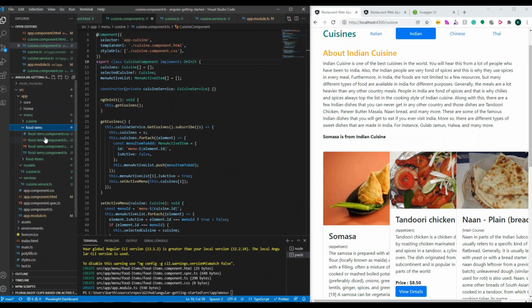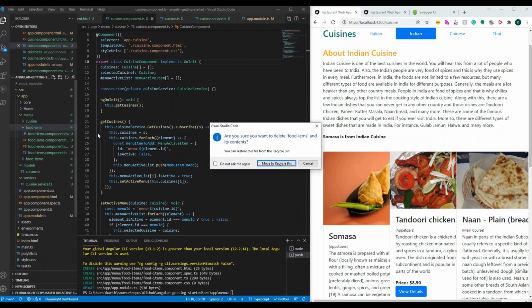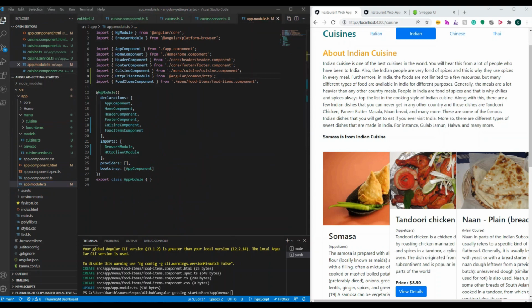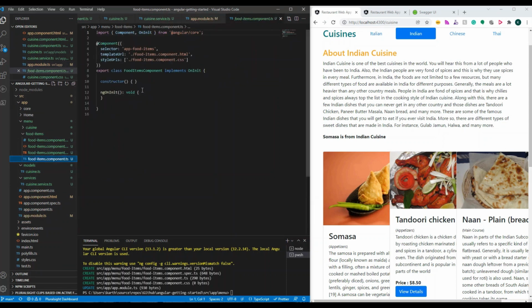Let's delete the one which we don't want. So we deleted this. We have to go here and remove that manually. Now I'm going to go to the food items, and here what we are going to do is make use of a property called cosine ID.